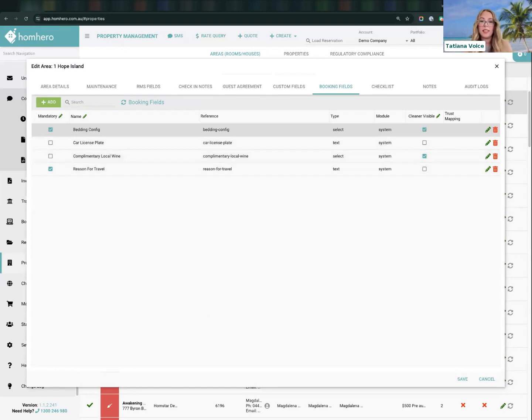Now that would appear the same in your correspondence when we were looking at the Wi-Fi field before. Your booking fields will be in the same place. These booking fields, you don't have to use them for your guest correspondence. You can use them also just internally. So, for example, reason for travel, you might want that field on the booking to know why your guest is staying, without really needing to put that into a message to say, hey, we have your reason for travel as blah, blah, blah. So you can use these booking fields other ways.